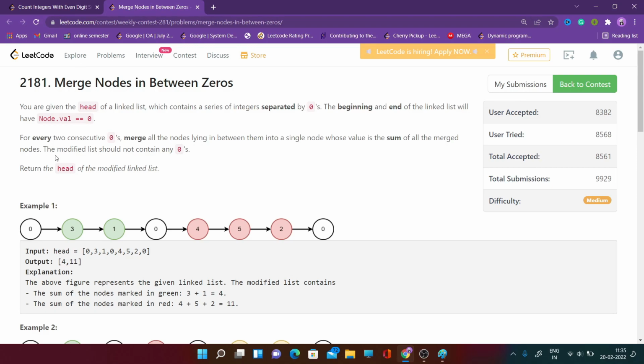Now let's understand it by example. Let's suppose this is the linked list we are given. In between two zeros, we have to see how many nodes there are and sum them up. What would be the sum? 3 plus 1 is 4. We have to make a linked list of those values which are not 0. So here 4 will come, and here 5 plus 4 is 9, and 9 plus 2 is 11. Here 11 will come. So we have formed two nodes in aggregate, and we also have to remove the zeros in our final answer. So the answer would be 4 and 11. That would be the linked list that we have to return.